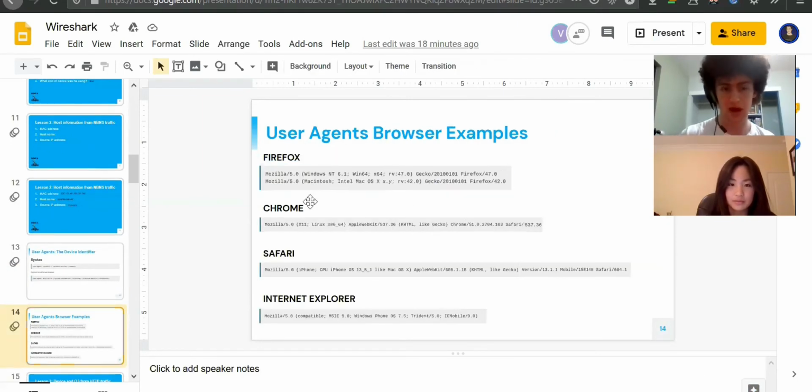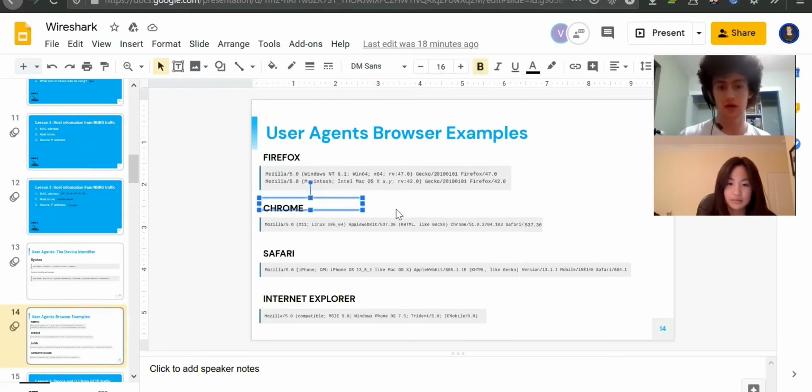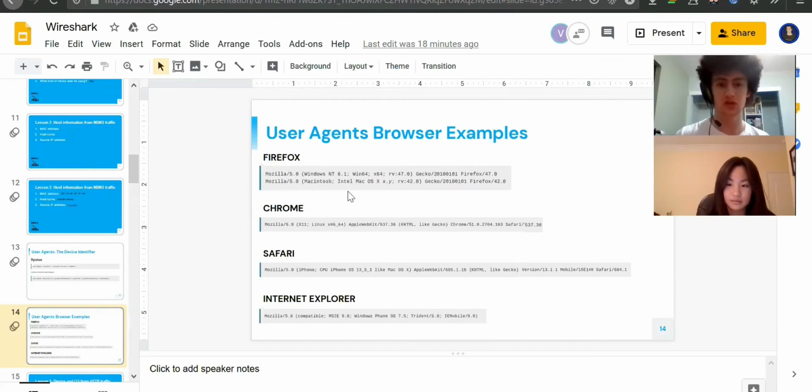Firefox, you'll have that mention of Mozilla 5, and you'll have information about the device the person is using. So you'll have maybe a Windows PC of some kind, maybe a Mac. And then, at the very end, the Firefox and its version number.